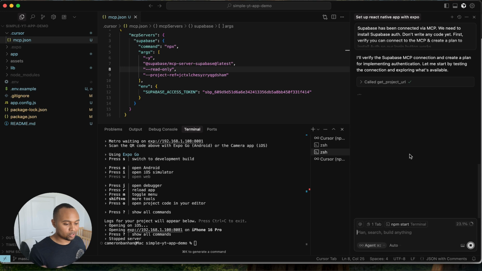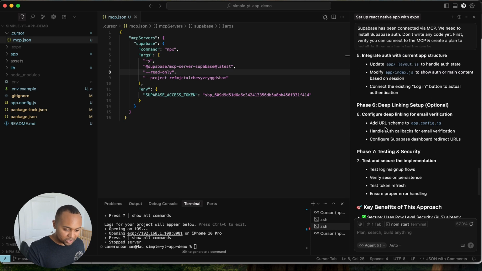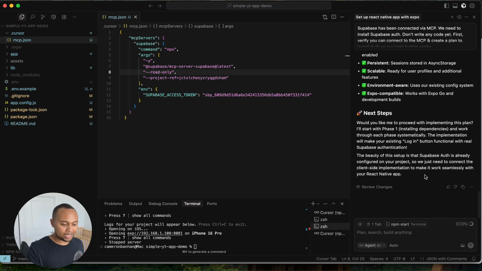From here, Cursor is just going to verify that it can read the MCP. And once it's able to do that, it's going to be able to fully take care of setting up authentication for us. Okay, awesome. As you see here, it was actually able to connect to that MCP server for us. So that's pretty awesome.